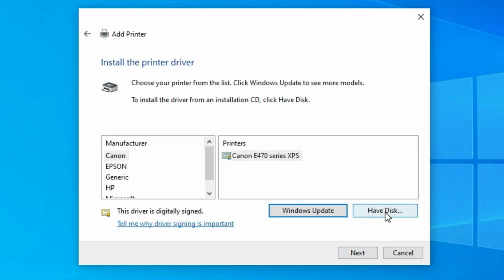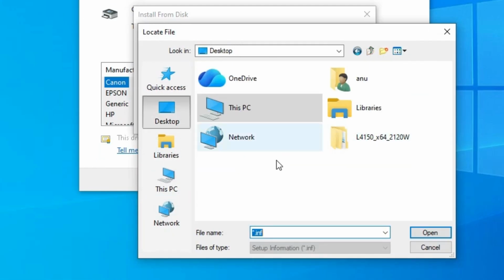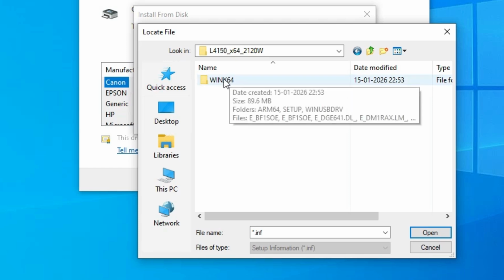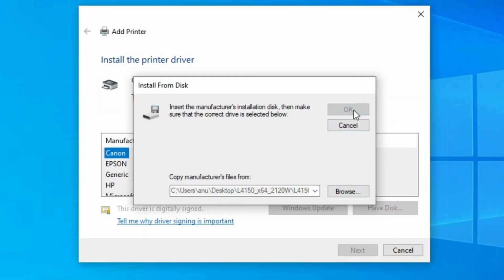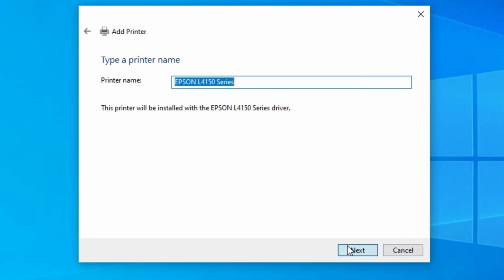Wait for a few seconds, click on Have Disk, click on Browse, go to the desktop, go to our newly extracted folder, double click on it, double click on this folder, double click on this folder. Here we find some files. Select any file. All files contain the same printer driver. Select any file, click on Open, click on OK. Here we find Epson L4150 Series. It is a series printer. Click on Next, select that printer and click on Next.